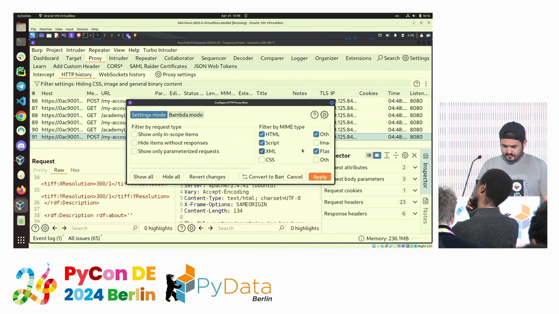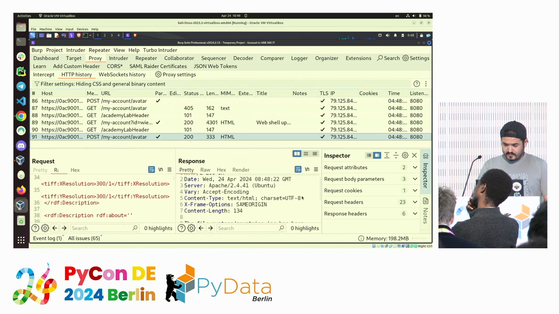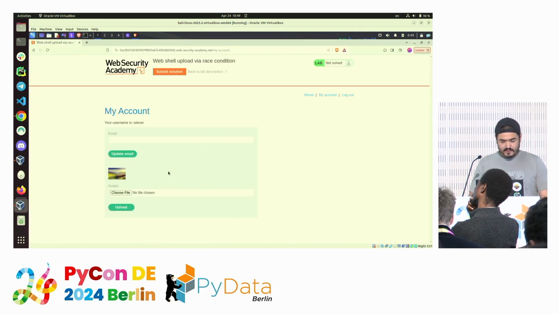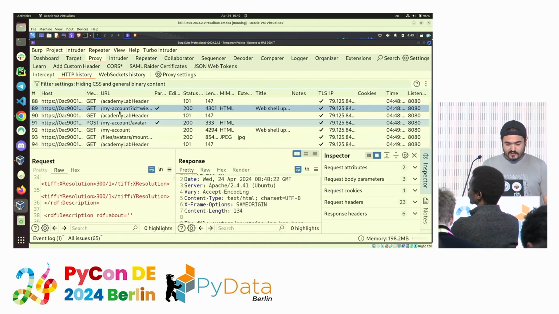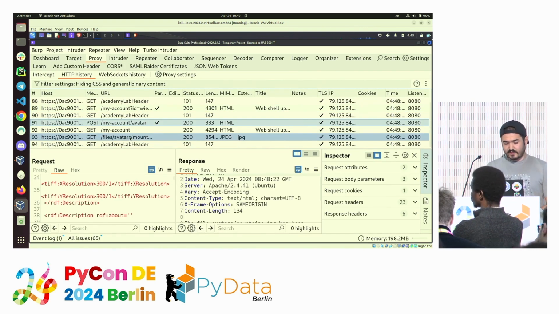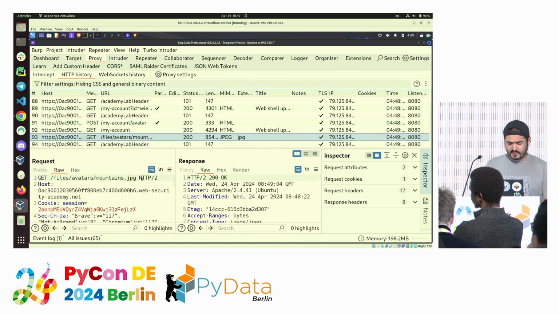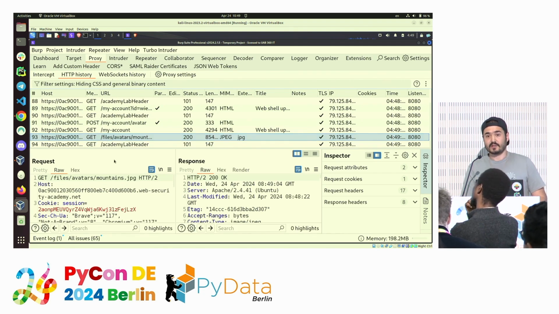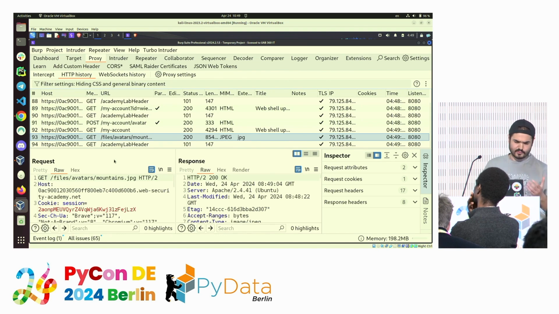Let me apply this as well. I'm going back to my account, and you see that it's uploaded and shown. One more thing we detect is that it stores it in files/avatars/mountains.jpeg. This is the path of the avatar, so when you access the dashboard, it just makes a request and gets this file to show.